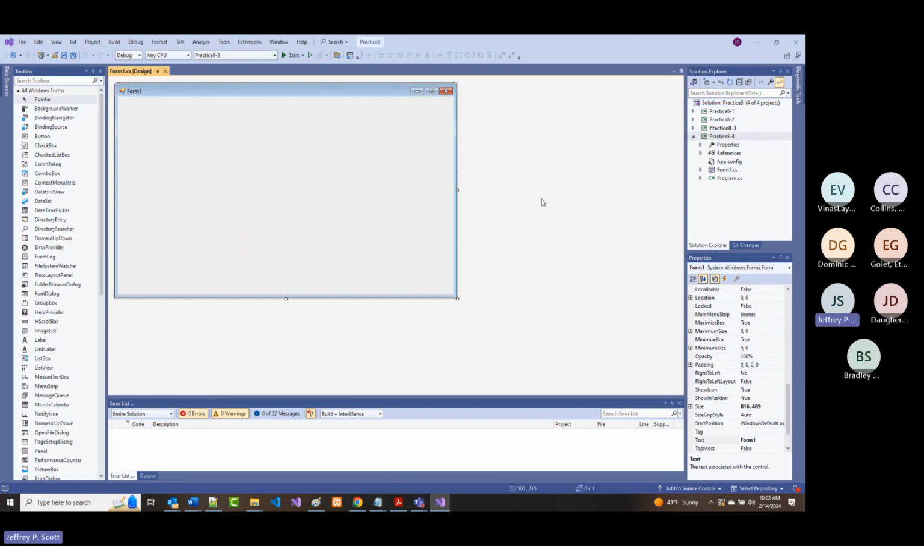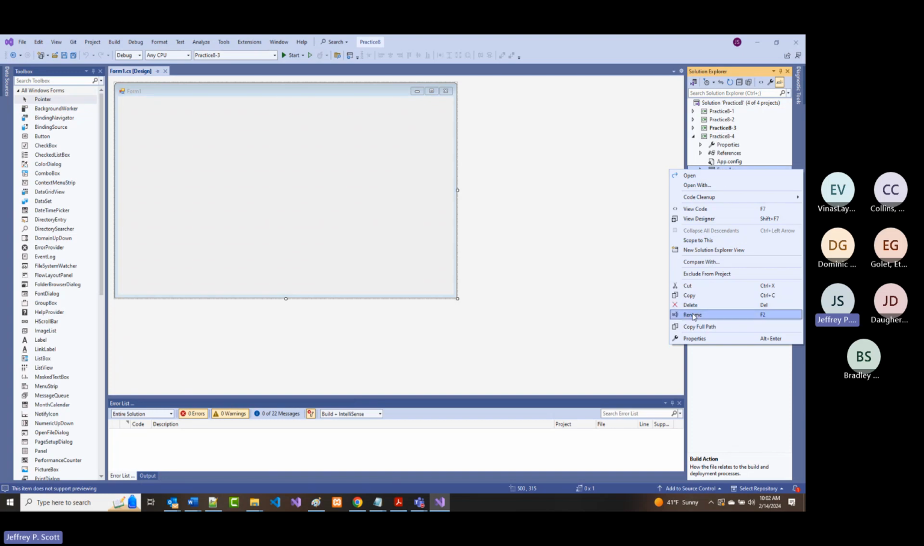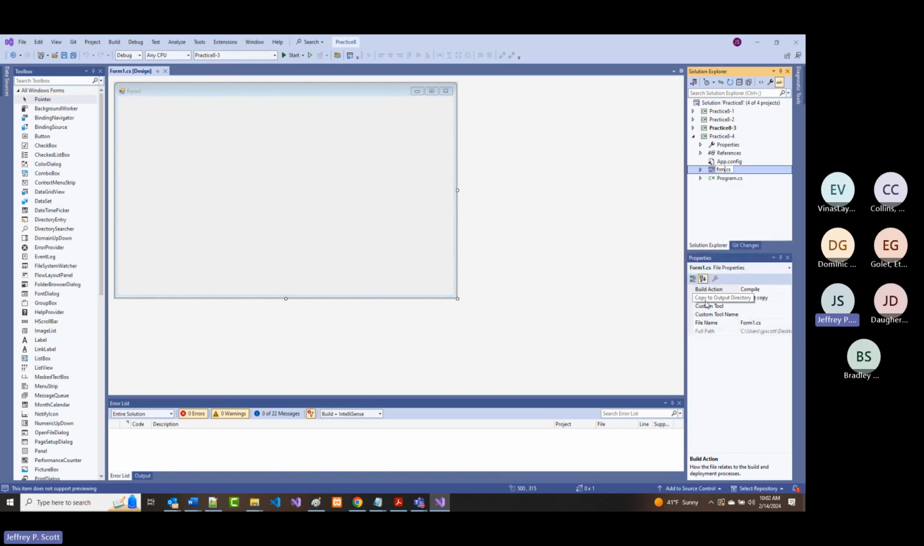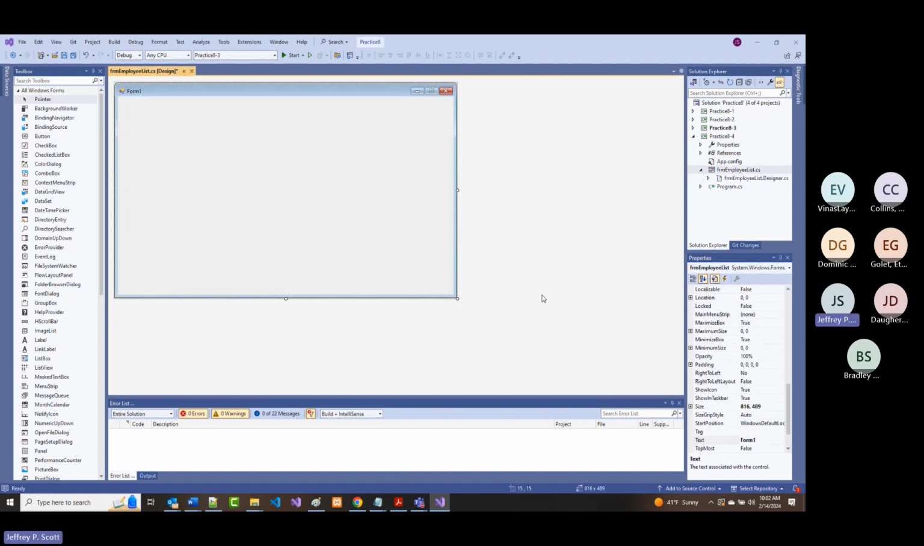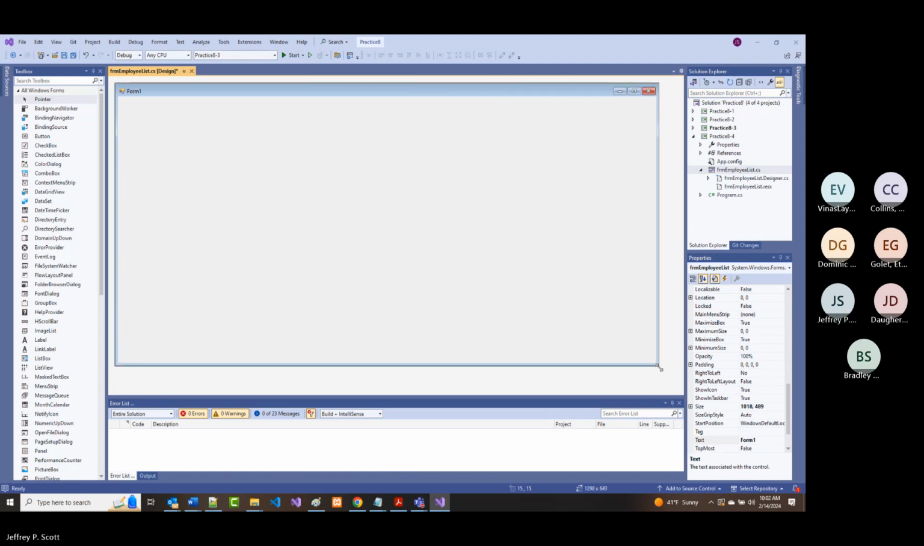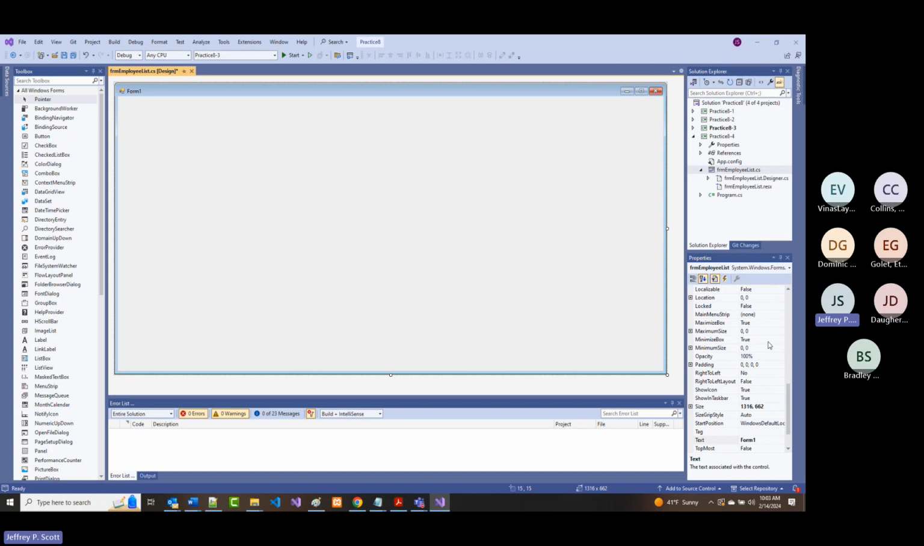All right, that's in there. This is going to be an employee list, so I'm going to rename this FRM employee list. I'm going to have to make this bigger and wider with what we're doing here. So I'm going to set it to about there. That should be good, I think.